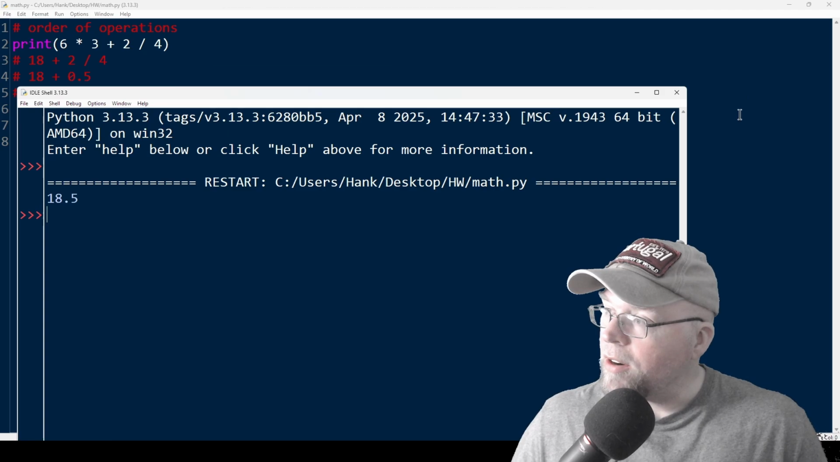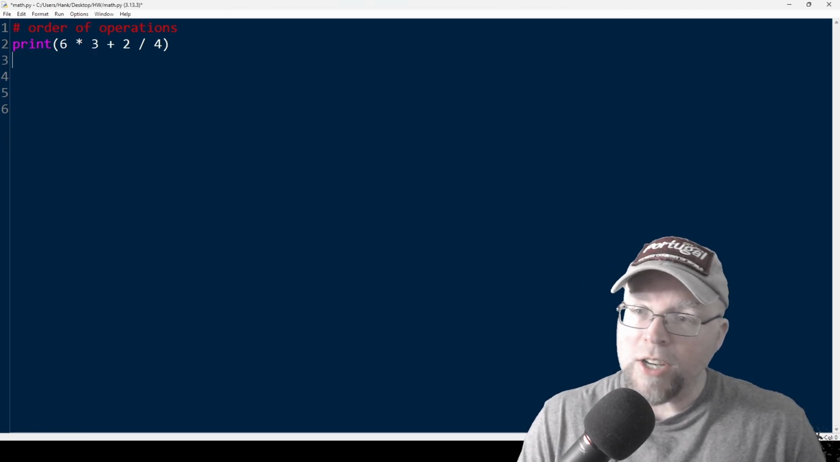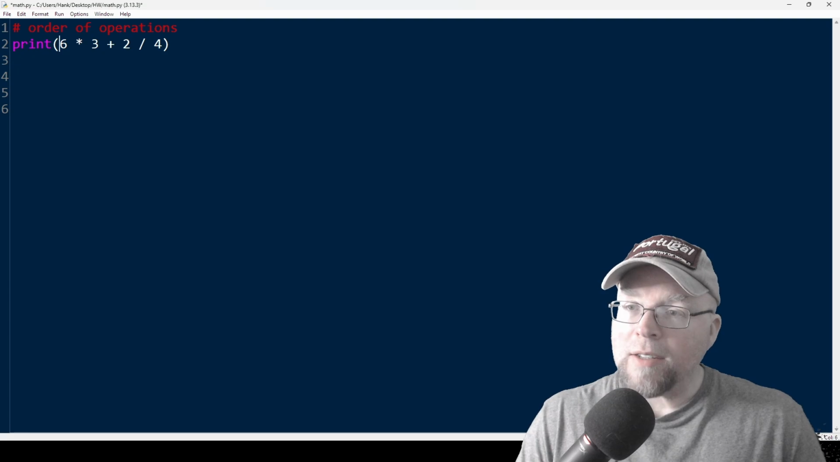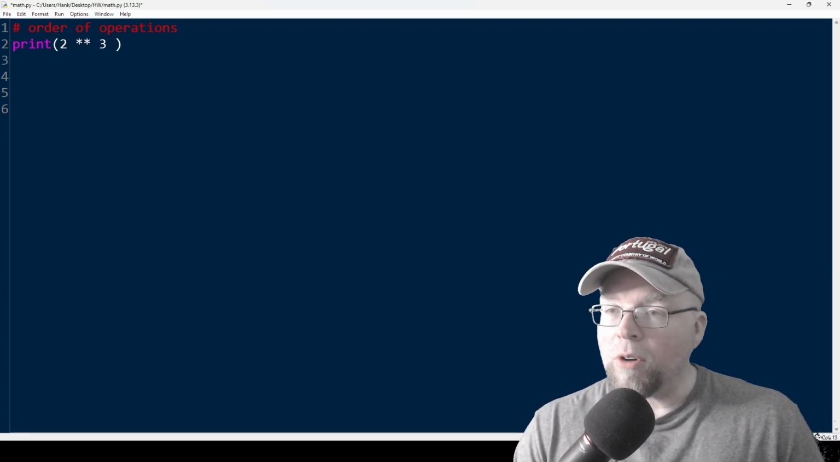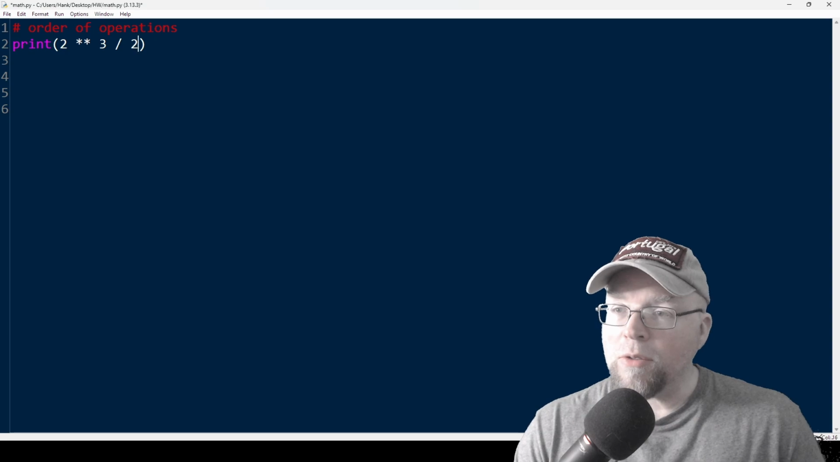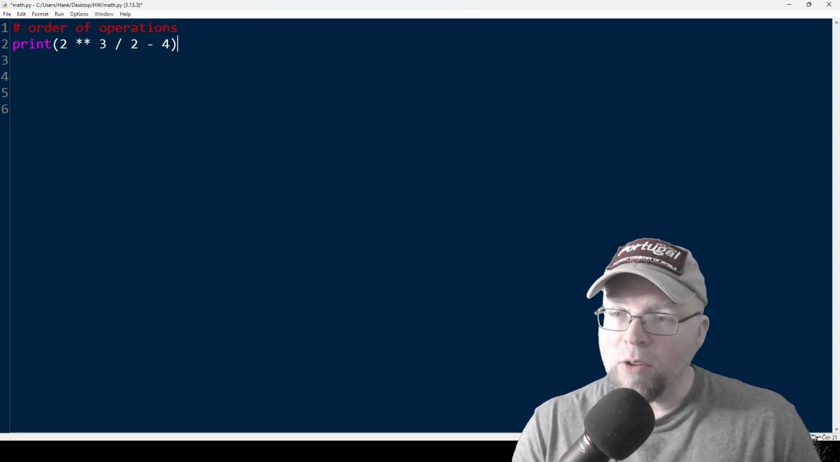Let's look at another example here. This time we'll throw some exponentiation in there. So let's say we've got 2, and then we're going to raise that to the power of 3, and then we're going to divide by 2, and then we're going to subtract 4. So how is this going to evaluate?